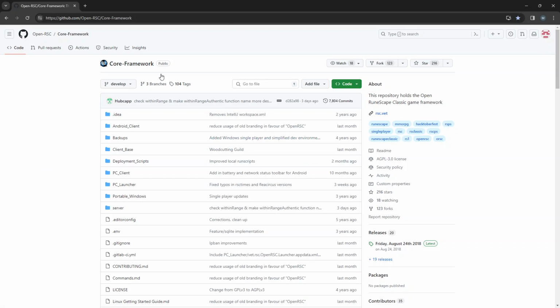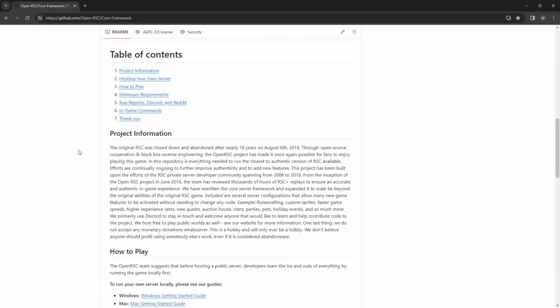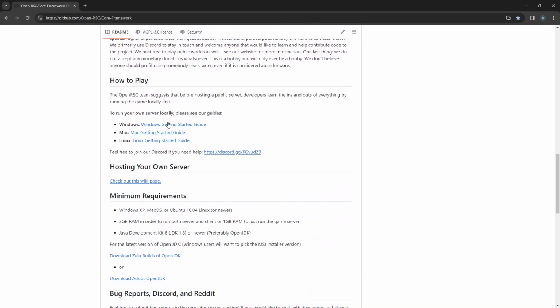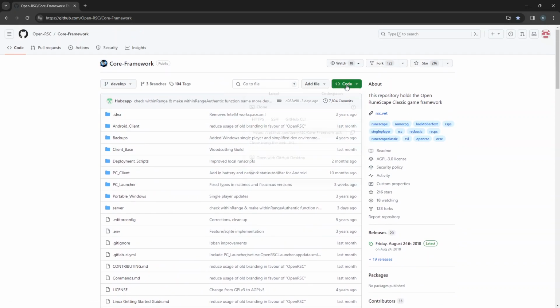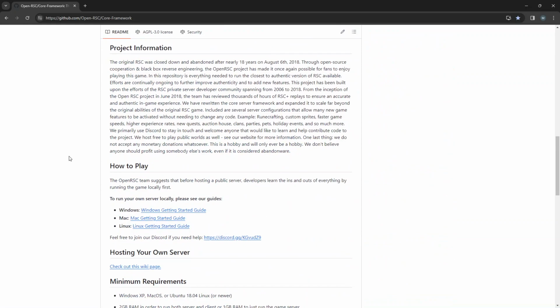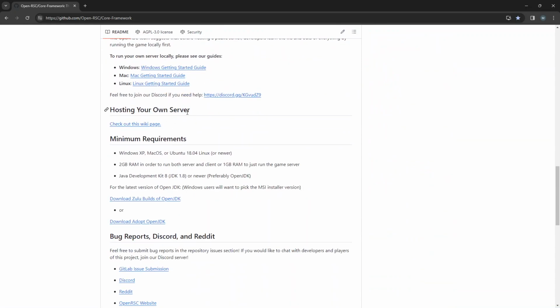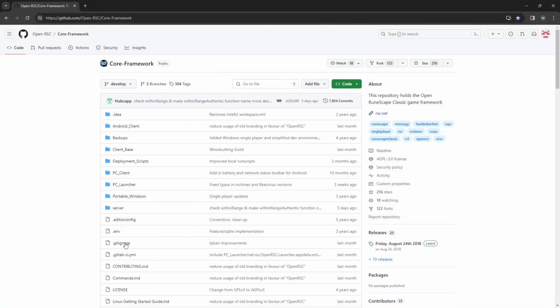So step 1 is come to OpenRSC on GitHub and scroll down. Thankfully there's a really good README that explains how to play. If you go to this Windows Getting Started guide, that will explain what you need to do to download these files and get yourself going. There's also a hosting your own server page, which will help you get things up and running, even if you're just going to run it on localhost for now. So I don't need to repeat that stuff. There are already good guides for that here, so check that out and get your OpenRSC server up and running.